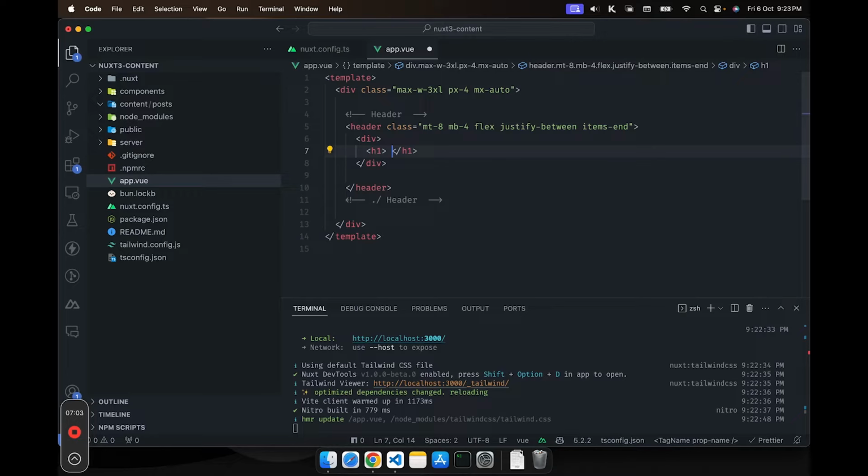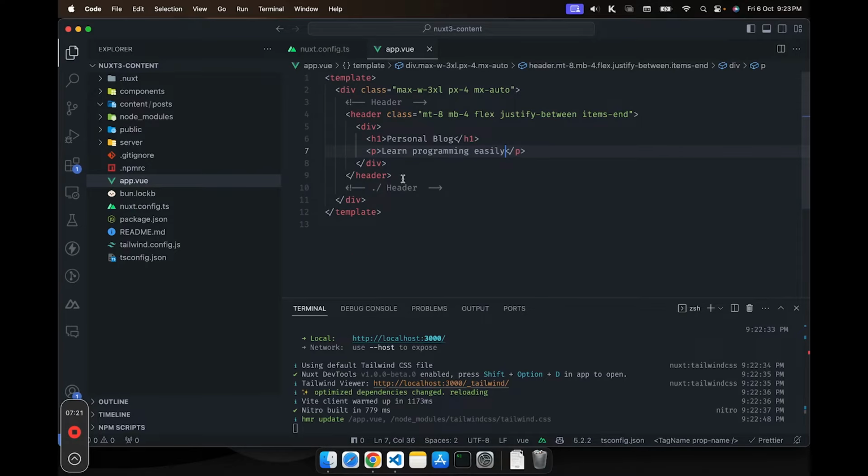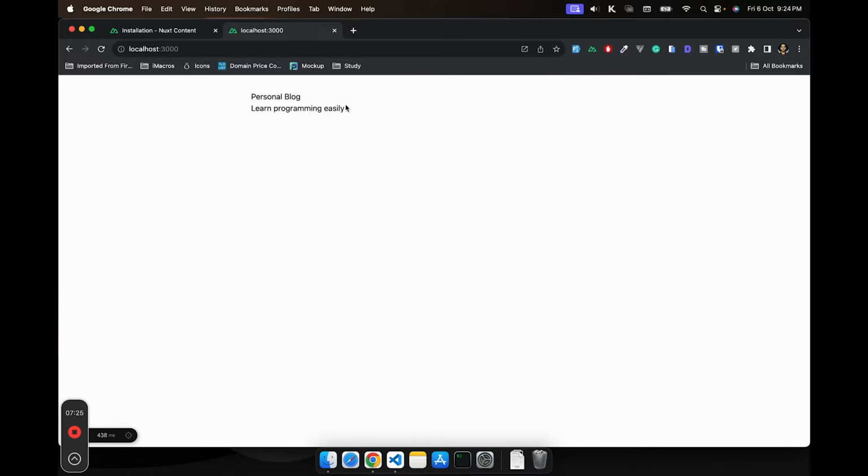So I'm going to just write a personal blog, and just below that, I'm going to write learn programming easily. Just a tagline, you can add anything. So I'll just save it and I'll see how it looks in the page. So this is how it is looking.